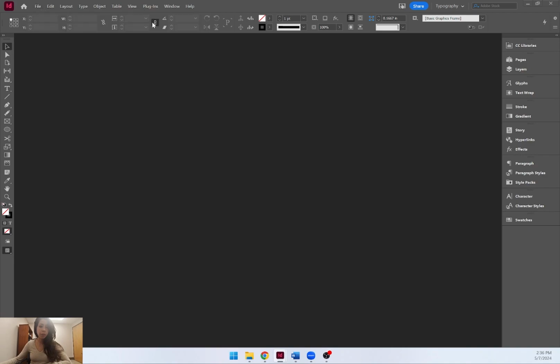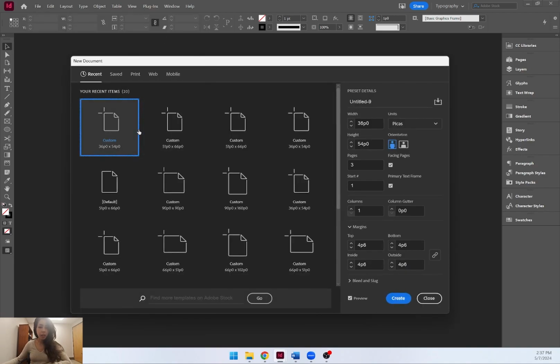So we're going to go File, New Document. And what comes up is your new document folder. So I'm going to set it to inches. We want it 6 by 9. We want 3 pages. We do want facing pages checked. We do want primary text frame checked. So both of those will be on.